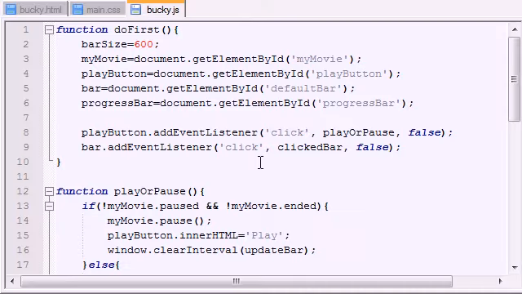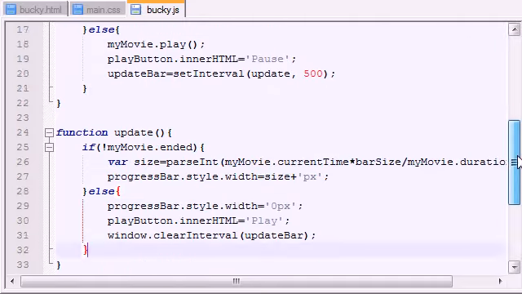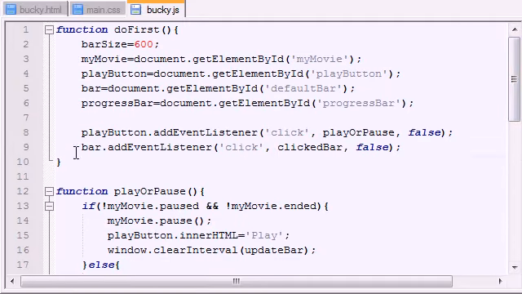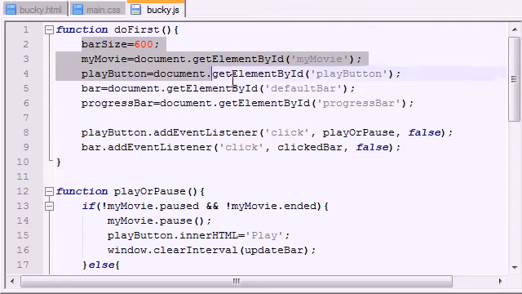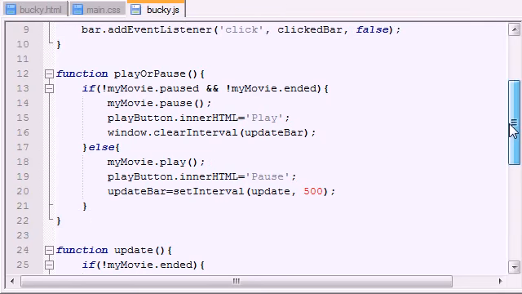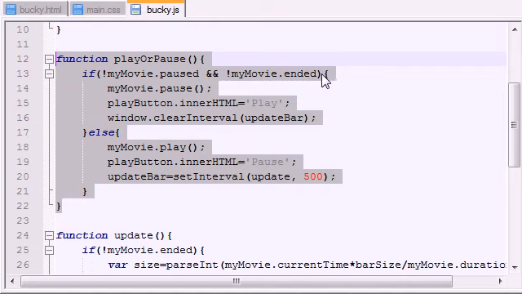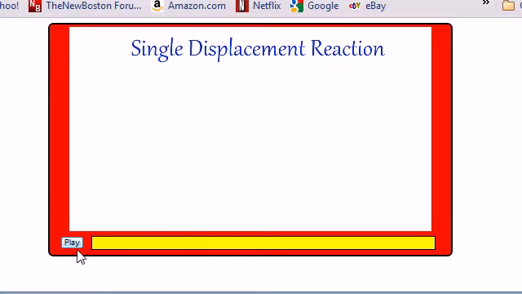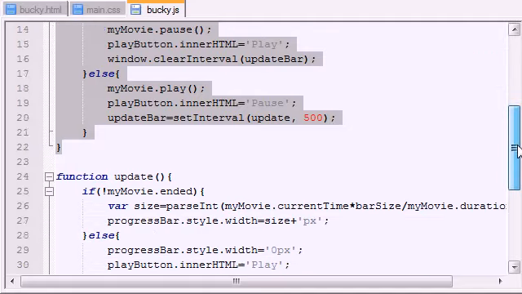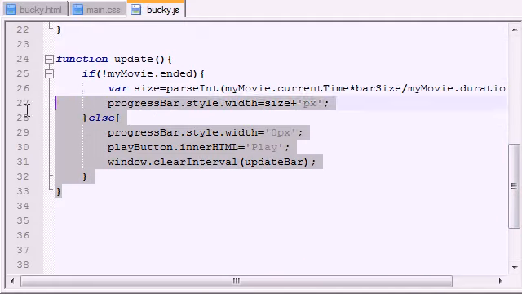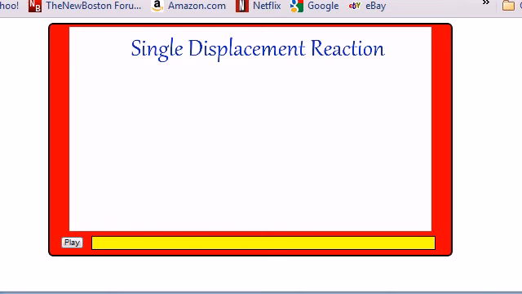So let's actually go ahead and recap one last time all of our functions, and by all of them I just mean 3 of them. This first function is going to get called whenever the website loads. It's pretty much going to make all of our variables. Now the second function is what's going to get called whenever we click that play button. It's either going to play the video or pause the video, depending on if the video is playing or paused already. And this last function right here, update, is basically going to change the size of that progress bar as the video is playing.